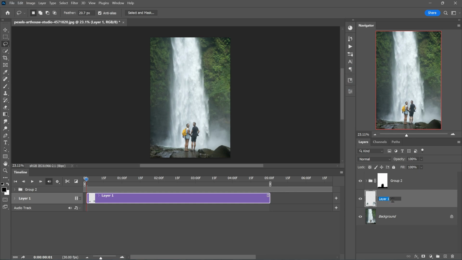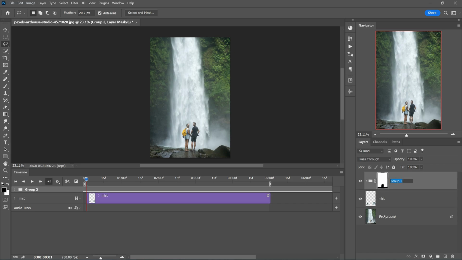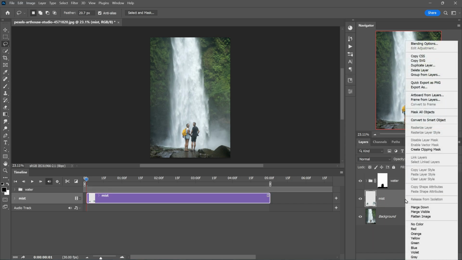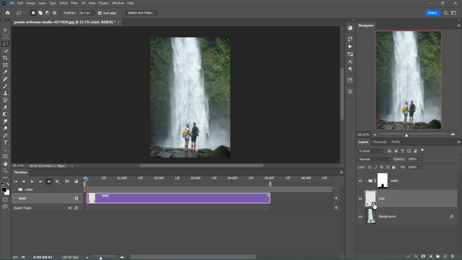Give it a cool name like mist, and don't forget to rename the top group to water so you know what's what. Now right click on the mist layer and choose convert to smart object. Let's make that mist move.